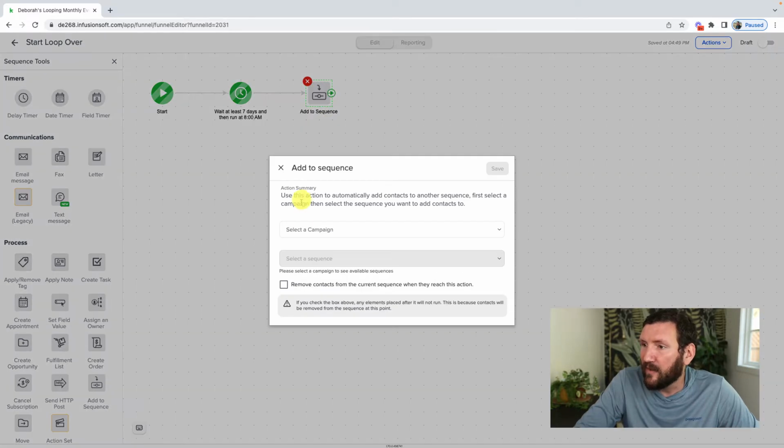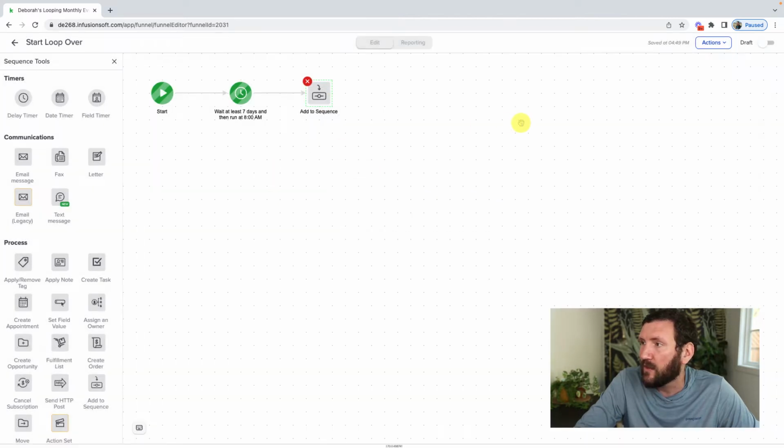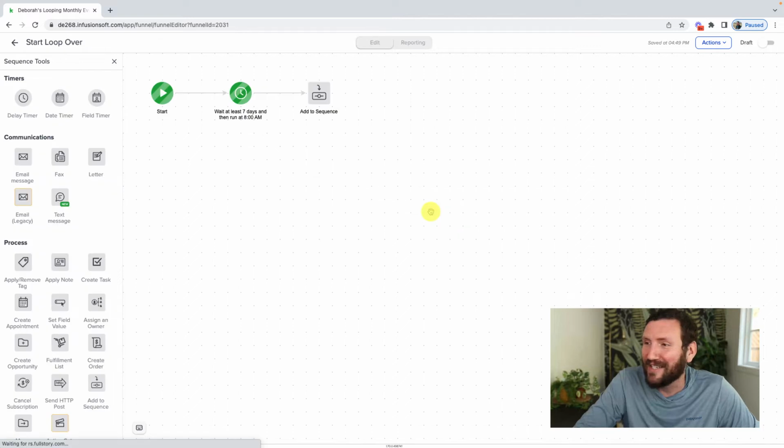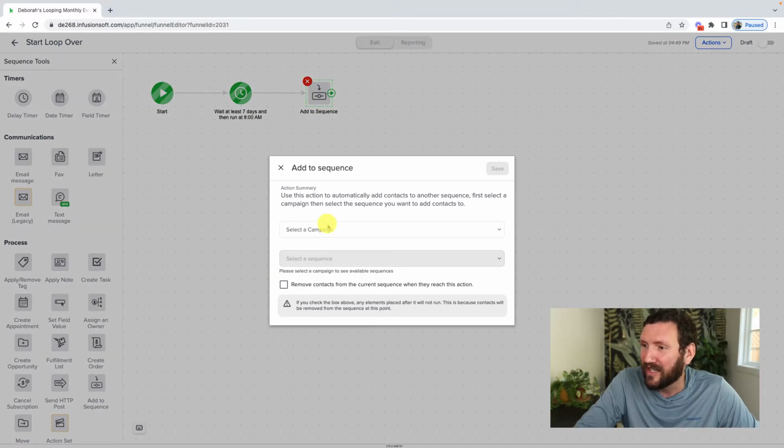And then the move here is to use this add to sequence widget. And this add to sequence widget allows us to select the sequence we want to add them to and allows us to remove them from this particular sequence. And so I want to add them to this sequence, but it doesn't actually show us that as an option until we have published the campaign.